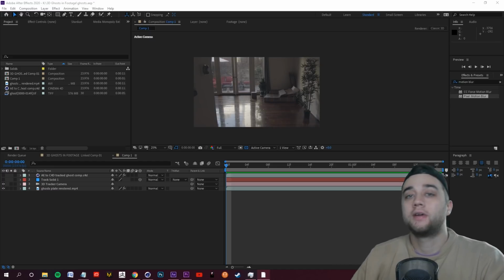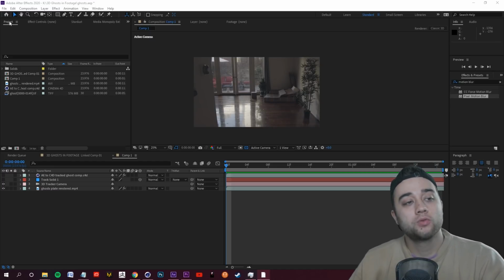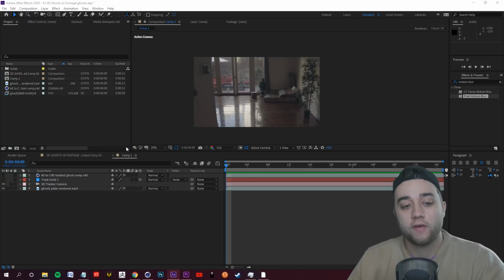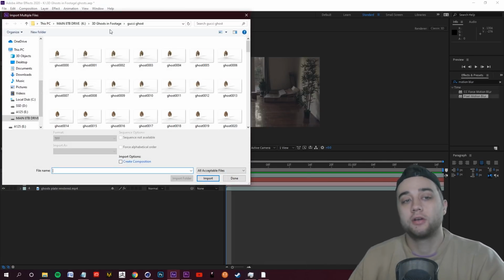All right, guys, so once your renders are finished, back in After Effects, we're going to go to our project bin here. We're going to right click in this gray area and go to import multiple files. Navigate to the folder where you saved all your renders.